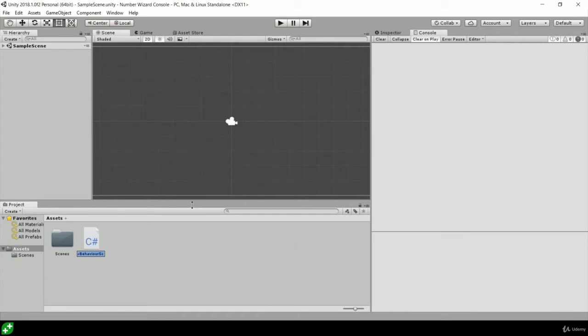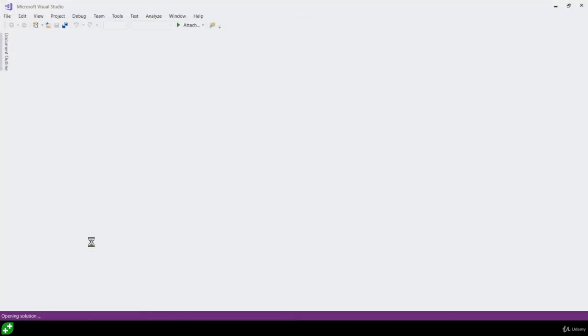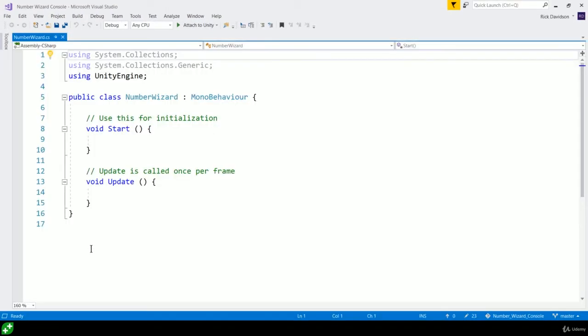And before doing anything else and before clicking anywhere else, type in Number Wizard, capital N, capital W, no spaces in between that. Whenever we create a script, there's no spaces. Hit enter, then double-click on your script. That will open up Visual Studio. And we see all of the standard information that Unity puts within a script as a default when we first start a script. What we're going to focus on is jumping straight into the Start method and writing our content in here.